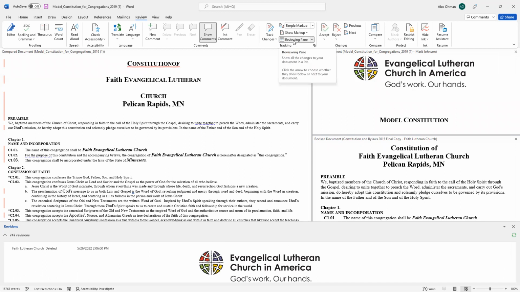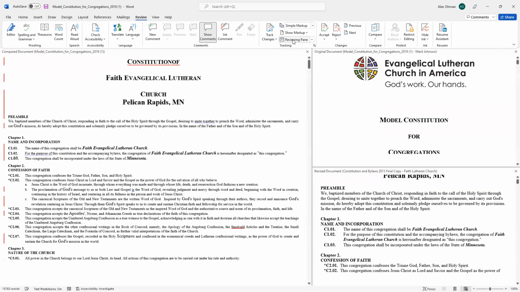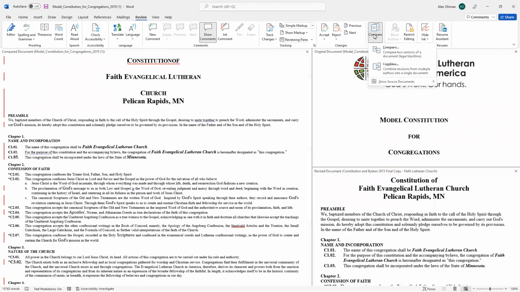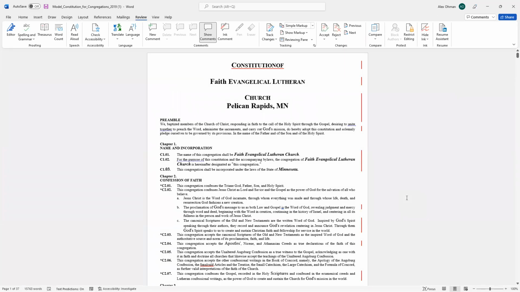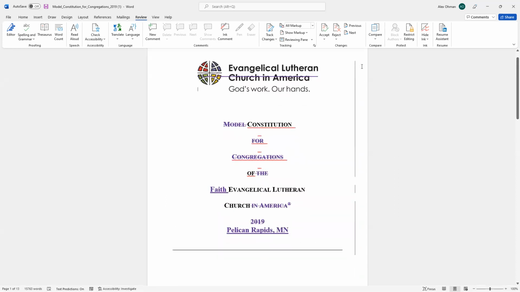So if you click Reviewing Pane up here in the tracking part, that gets rid of that. And then over in Compare over here, click the drop-down menu again, hover over the Show Source Documents and hit Hide Source Documents. And then you're left with this. And here, what you'll do is if these lines are red on the side, you want to show the tracked changes by clicking on a red line. And we're left with this.